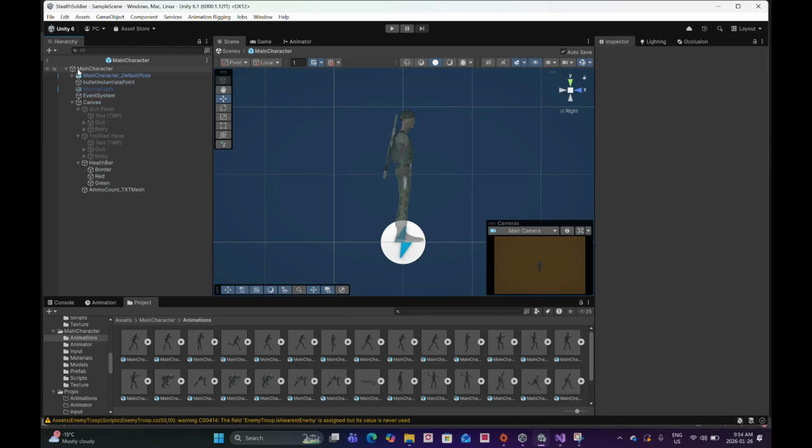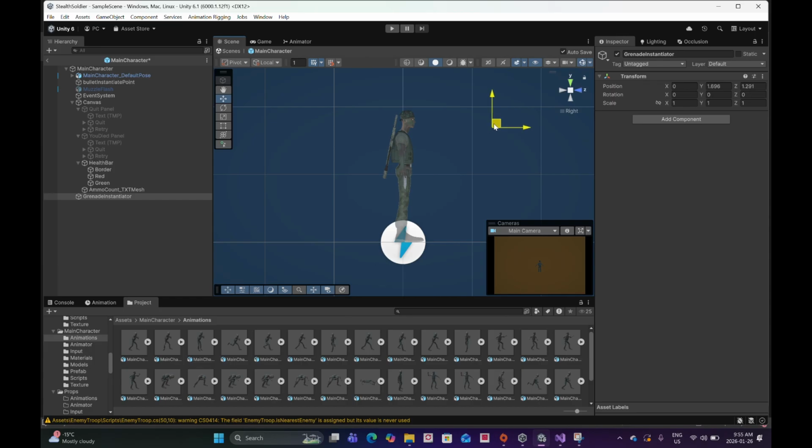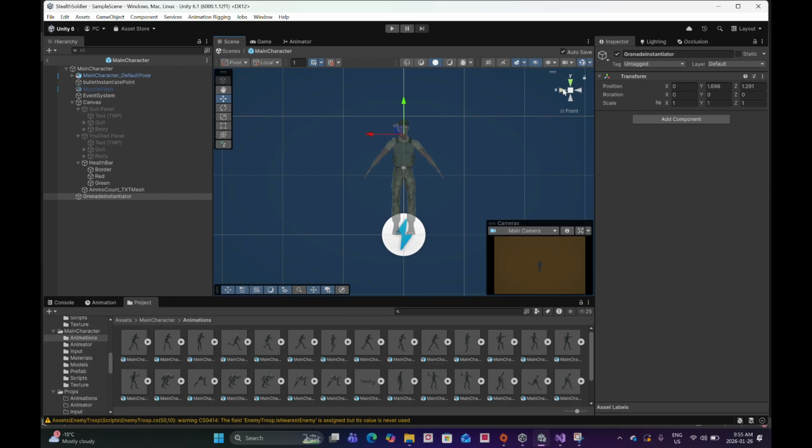So I'm just going to do it like this. I'm going to create an empty. And it's going to be called grenade instantiation. I'll just call it instantiator. And I'll just put it roughly like this. So I'm going to position it a little bit far away because his hand's probably going to be here. It doesn't have to instantiate right at his hand.